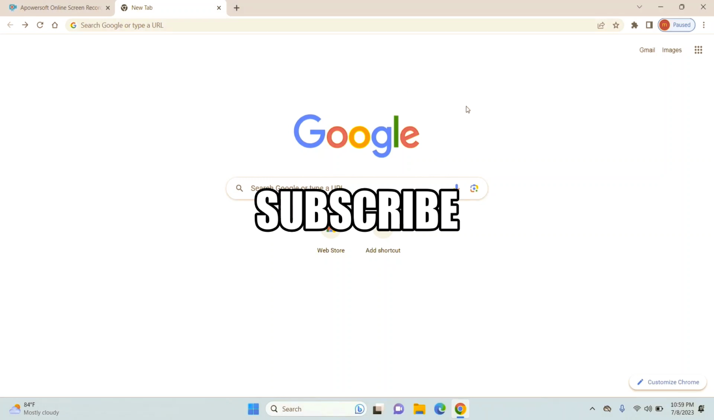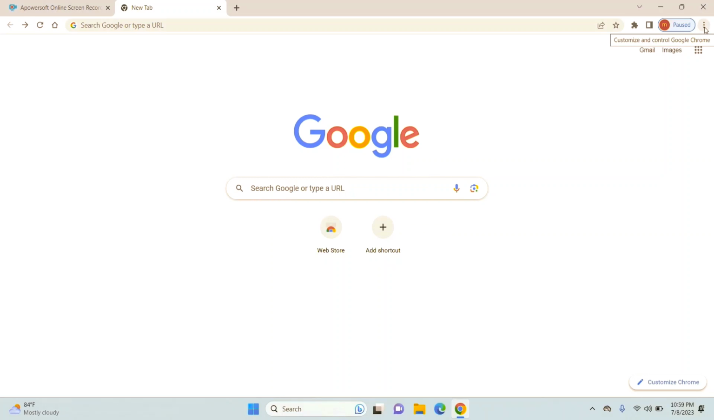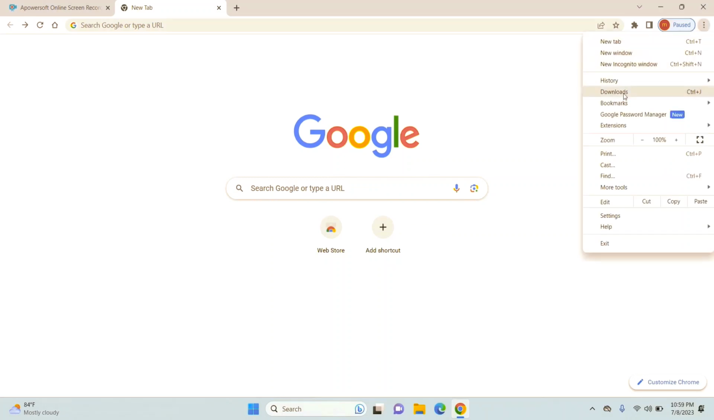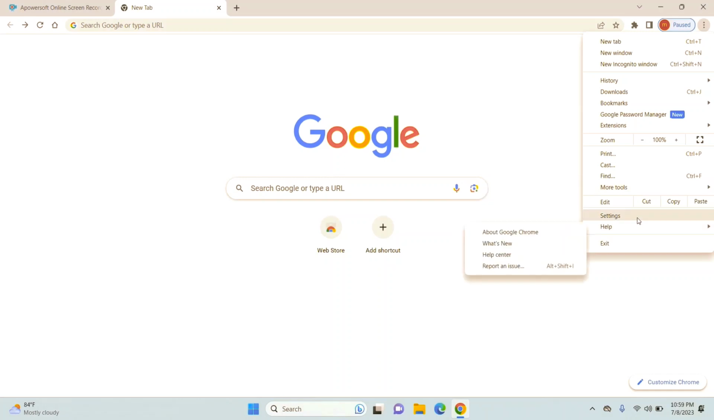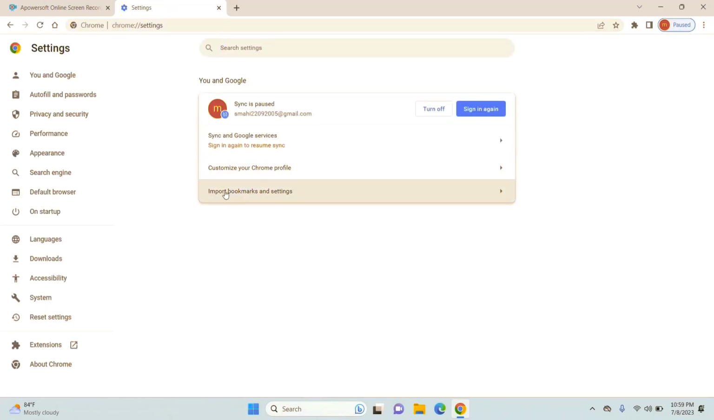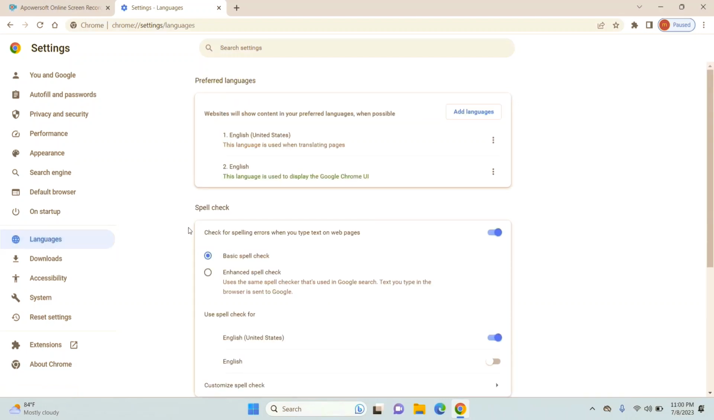Now, once you've made sure of that, just go to the three vertical dot option on the top right corner of the screen. And after that, just go down and select the settings option. And once you're here, you're gonna see a bunch of things on the left hand side. And one thing that you will see here is something that says languages. So you would need to just click on that.